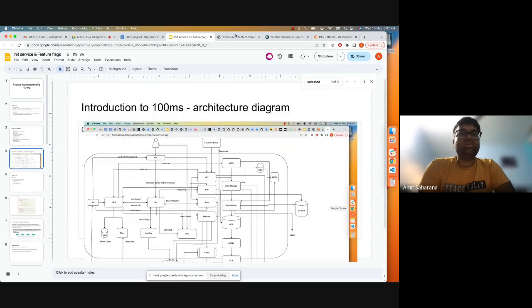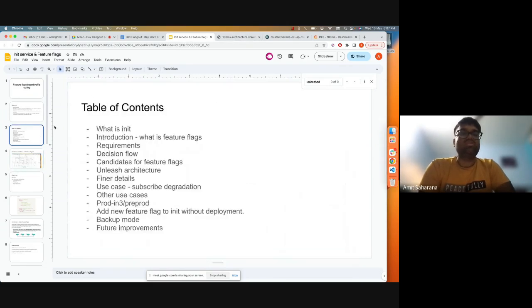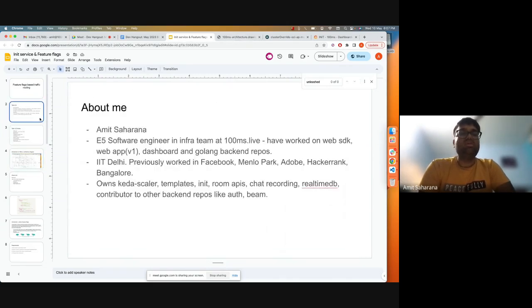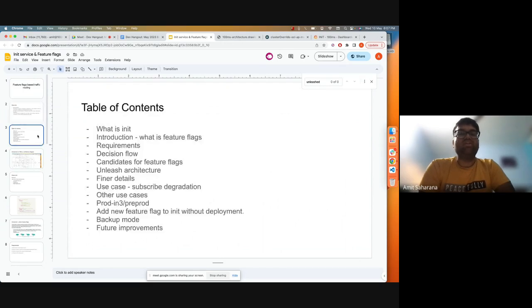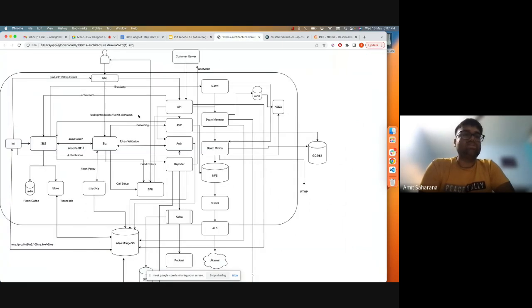So 100ms, as you already know, is a platform that provides different kinds of audio video technologies like SDKs, REST APIs, and other things, so that we can add a good quality streaming and video platform. To know more, you might already have the link to start with the 100ms architecture. This is the main architecture diagram of 100ms.